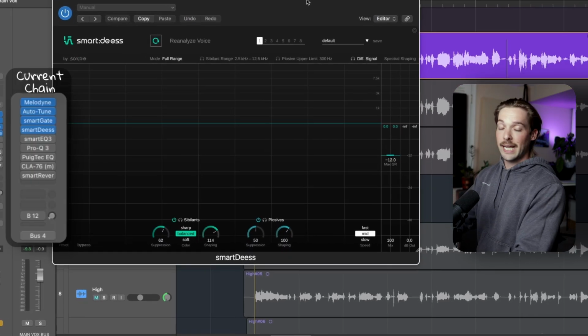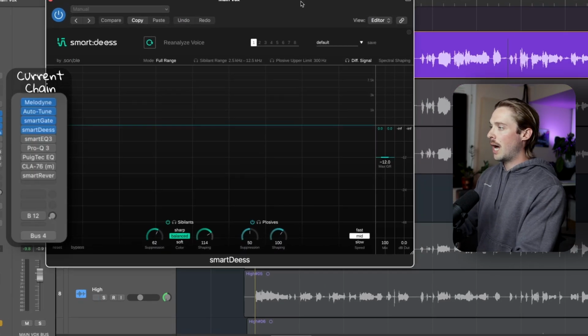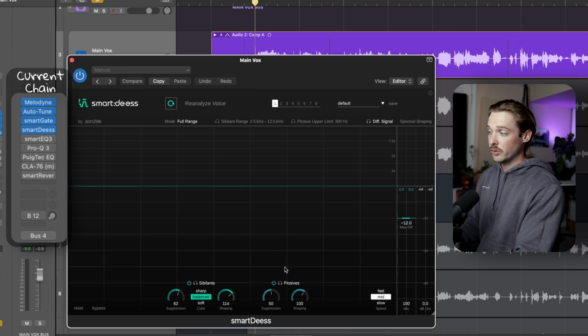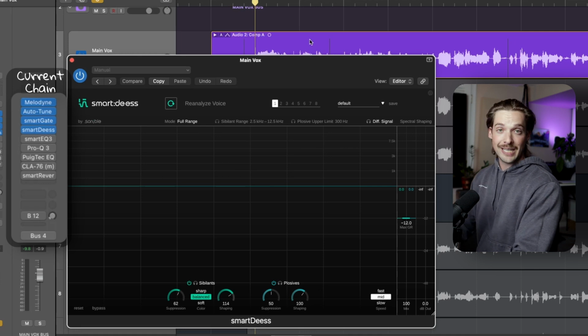Then, after all that, I'm going to add a smart de-esser, once again from Sonible. Before going into any sort of compression or EQ, I want to make sure that my sibilance is under control, along with my plosives. Not every single de-esser in the world will take care of plosives and sibilance, but this one does a really, really good job. And just like before, it will automatically analyze the voice and use AI to help get rid of those extra sibilance and plosive sounds. Check out what this sounds like.